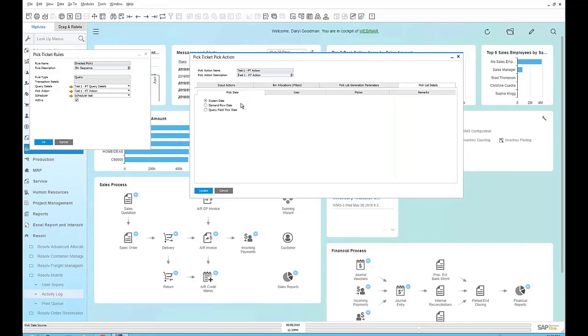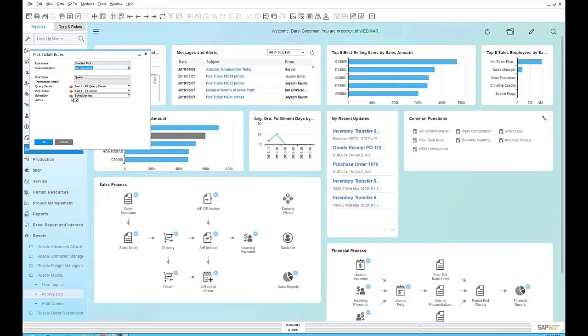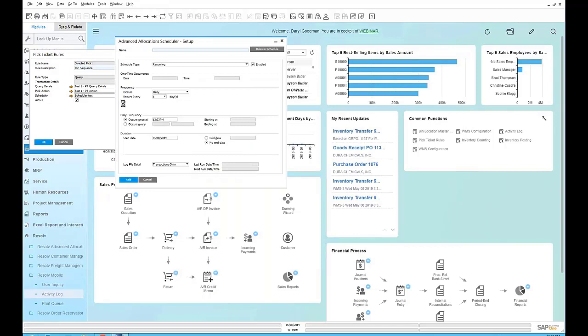And finally, I can also specify who should get the pick, so I can specify when it will be picked. I can identify a picker as a specific user, or even identify the user that has the least number of pick tickets open. So this gives me a lot of flexibility in generating the pick ticket, as well as being able to use a schedule to determine how frequently I want to do this evaluation.